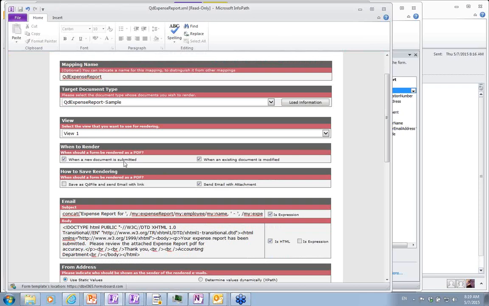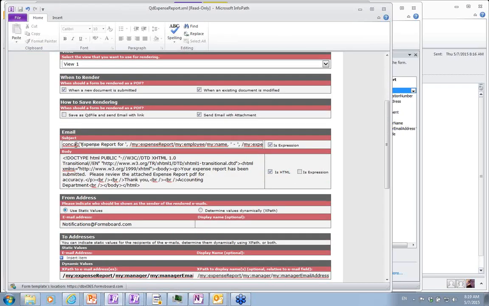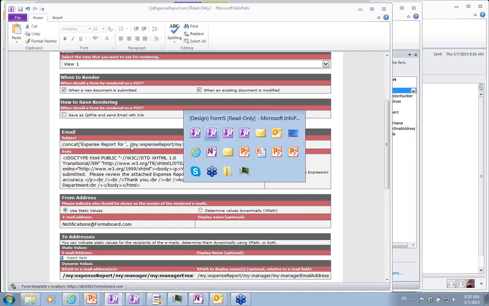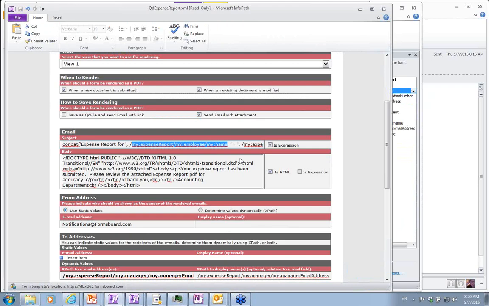You can control when the document is submitted, whether you generate the PDF when the document is submitted or when it's modified. And then here you see the data-driven subject line. I'm using a concat feature to concatenate a value from the form, and this is just an XPath. So what you do is you go into your form, you right-click on the data source, choose Copy XPath, right? And then you come back here and you just paste it in. And we're concatenating the name of the employee and then the business purpose here at the end. So that's very easy to do.